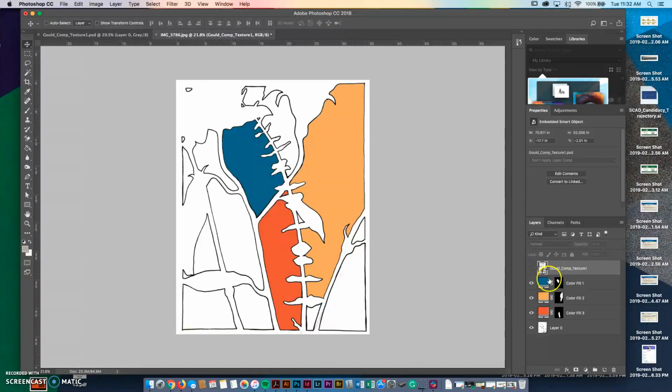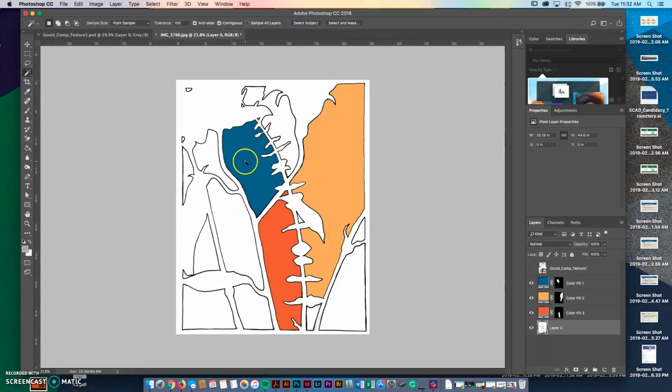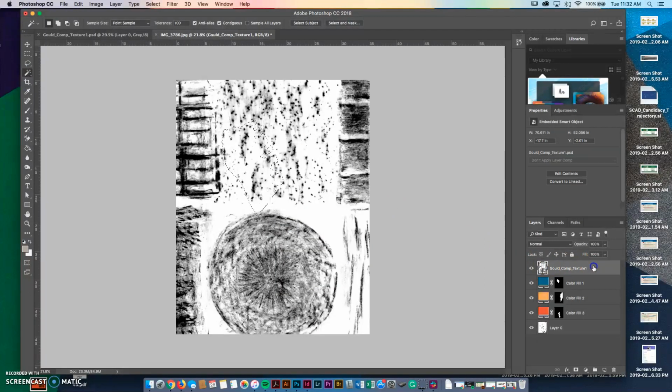What I can do first is figure out which area I want to apply this texture to first. As long as I'm in my artwork layer down here at the very bottom, I can go back to my magic wand tool and reselect that area of blue that I have for this particular fill. Then I can come back up here to my texture layer and make it visible again and highlight that layer so that I'm applying any changes to that specific layer. And we can see that I have these marching ants sitting on top of that actual texture.